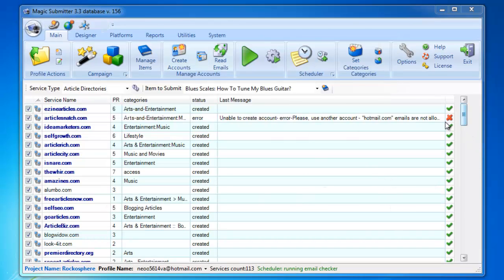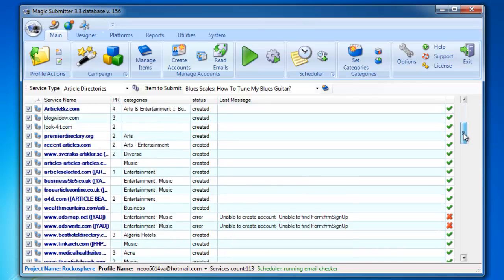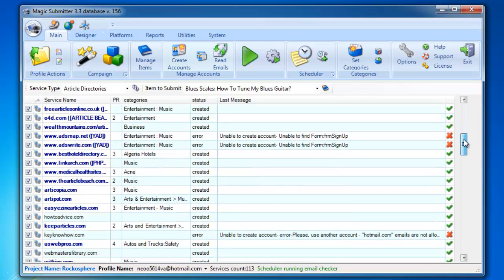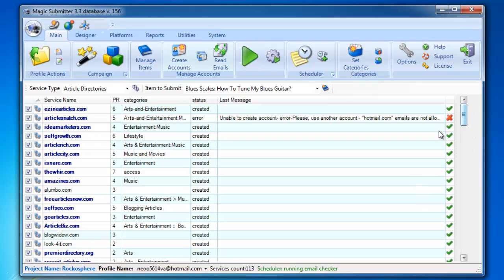In here, those green checks are the sites that we have successfully created, and those red X's are the ones that failed. You cannot really expect a 100% success rate. A tool is just a tool and not perfect, but usually we get above an 85% success rate when it comes to registering accounts at article directories.